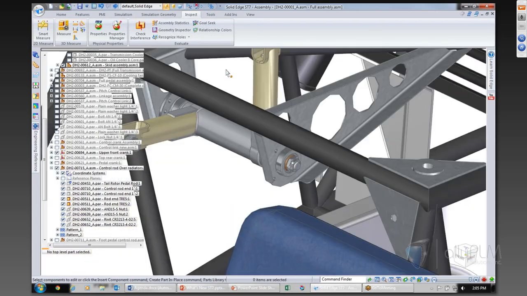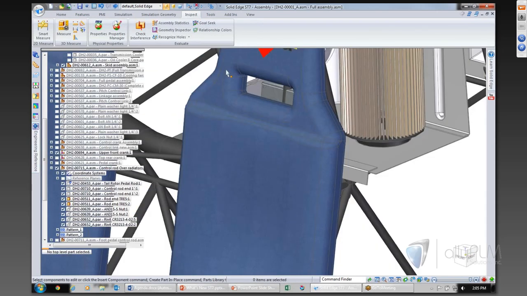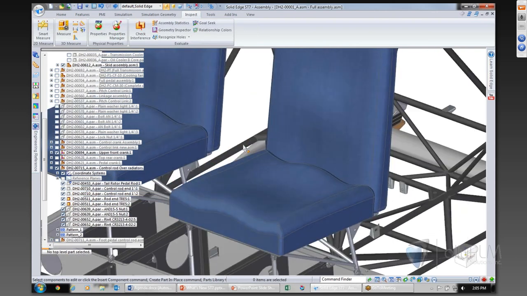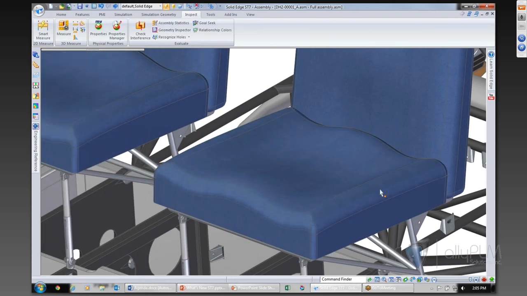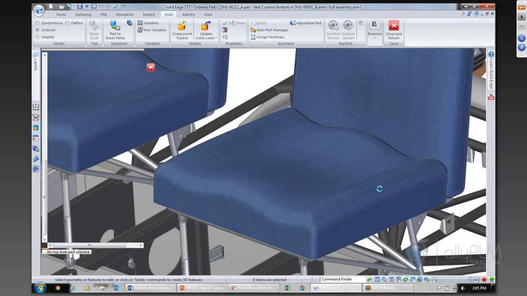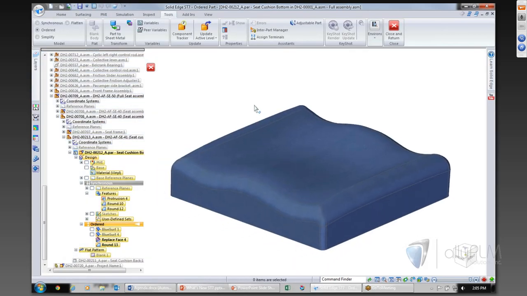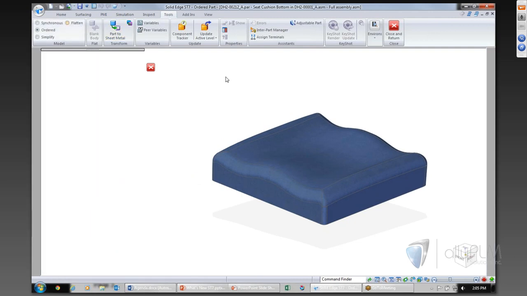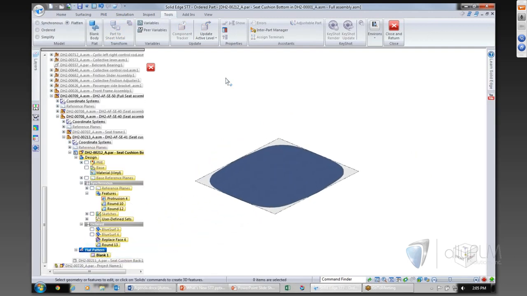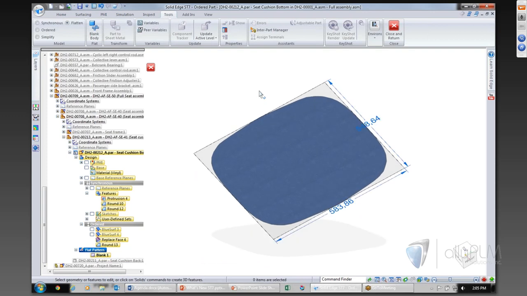Another interesting use of creating a blank body is determining the flat pattern of an upholstered seat. So if I come in here and select this seat, in this part we already generated the blank for the top face of the seat cushion, and that allows us to get the material size that we would need to upholster that seat cushion. So just kind of an interesting use of it, but that's how much material we would need to upholster that seat.